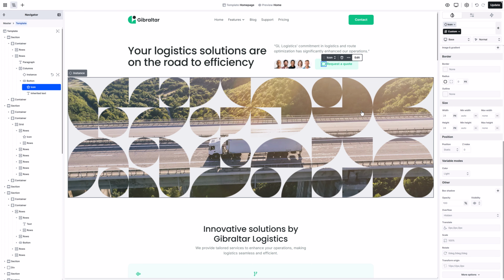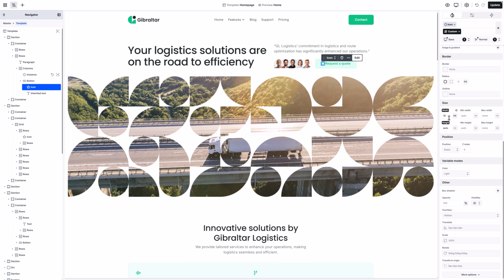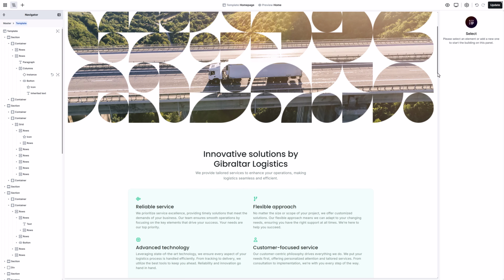Over in the Style panel, we can change the width and height. You could set both values manually, but there's a smarter way. Open the Unit dropdown and set one of them to Auto. Now, when I change the width, the height follows along automatically. Teamwork.